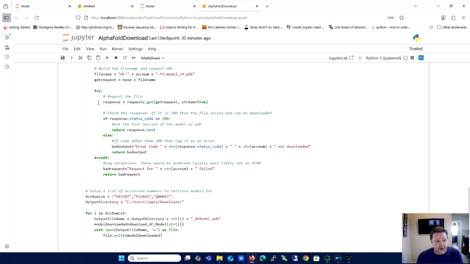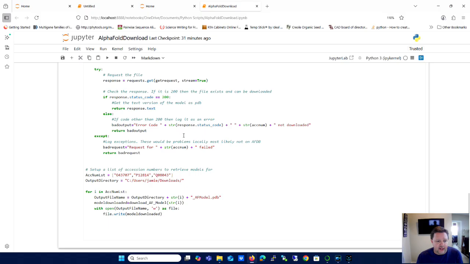Then we're going to use a try except block to retrieve a response using this GET request. If we get a status code of 200, that means that it was successful, that the structure for the respective accession number exists. And in that case, we're going to return the text of the response, which is the structure itself. So it's the PDB file.